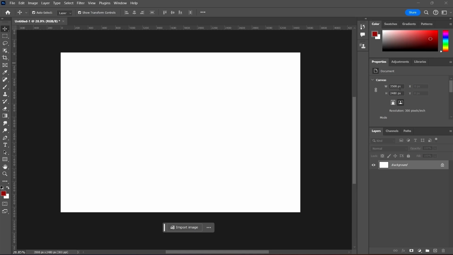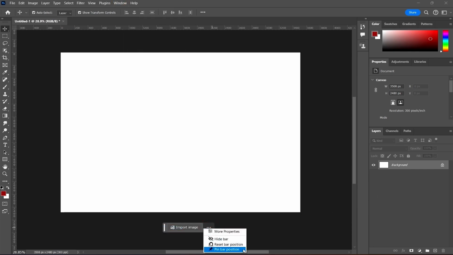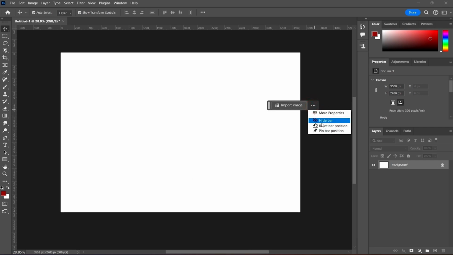Okay, and it's just going to show us more details about our canvas, which is empty at this moment. And we can hide the bar. Okay, so if we want to activate it again, we just have to come to Windows, then contextual taskbar, and we can reset its position. Let's say we move it to this position. We can just reset its position.